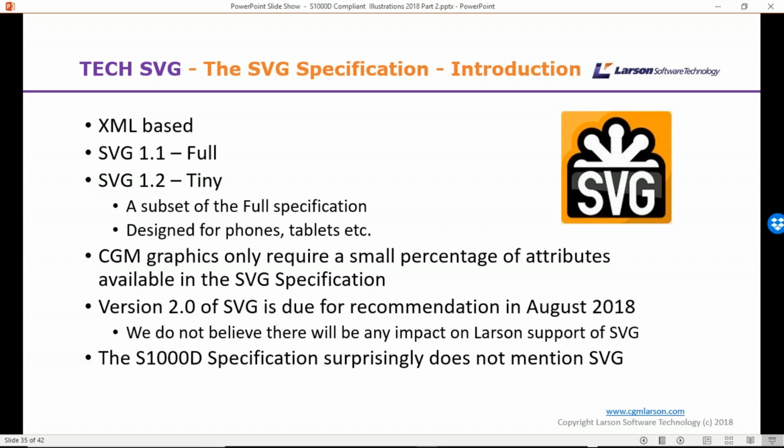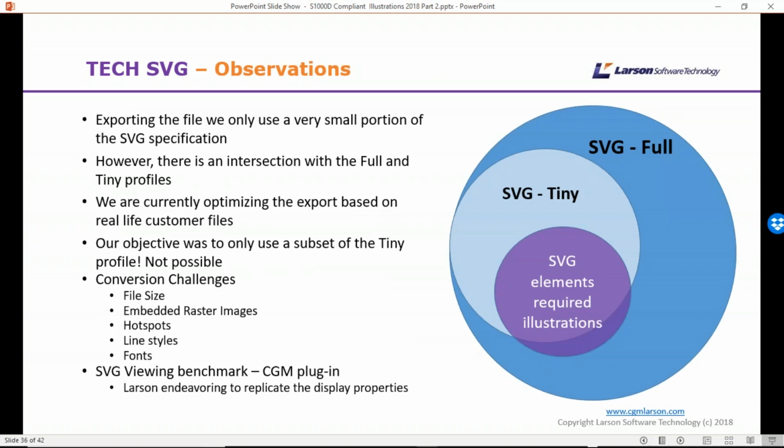But what we discovered is that an illustration, or a CGM as we know it, usually a technical illustration, only uses a small percentage of the attributes in the SVG specification. There's also a new version due of SVG. It's supposed to be this month, but I've not seen anything come out yet. Version 2 doesn't really impact anything we've been doing to create a profile for SVG. And as I said earlier, surprisingly, SVG is not mentioned in the spec at all. I think CGM is still what you would need to deliver to the customer if they needed the files along with the data modules.